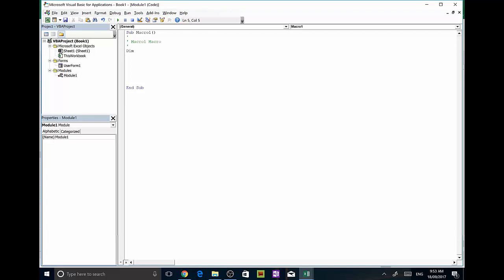So we say Dim. This tells us that we're going to define a variable. We'll give it a name, so num1, we say As, and then the data type, and we say Integer. If we want to declare a long integer, we say Dim num2, that's the name we're going to give it, As Long. Dim num3 As Double, and Dim string1 As String.